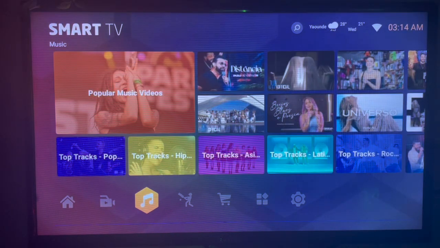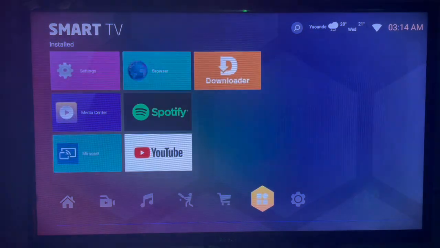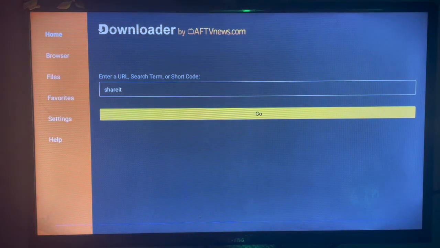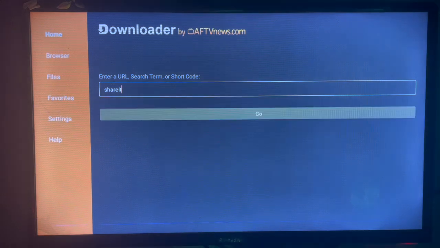So if you want to install the SHAREit application to your Android TV, you can use this application called Downloader. Downloader is a helpful application that helps you install any apps, APKs from across the internet. And all you have to do is to launch the application. If you don't have Downloader on your smart TV, do not worry. In the description of this video, there is a link there that's going to help you download or install Downloader to your Android TV. Once you get Downloader on your Android TV, just launch it.